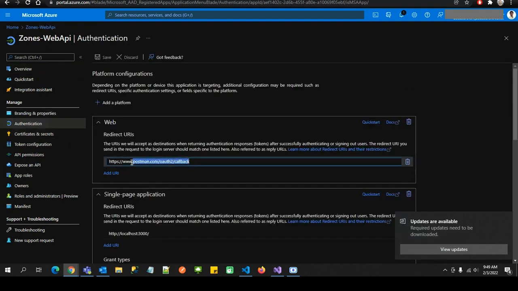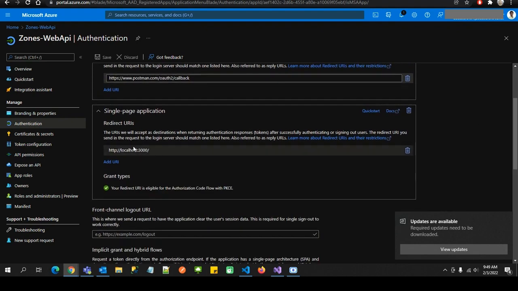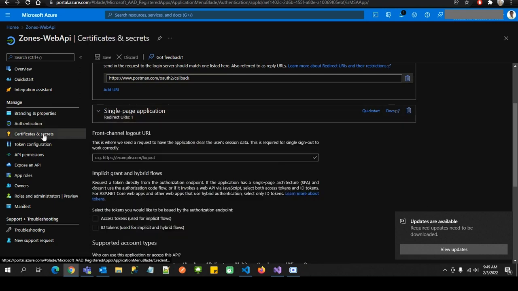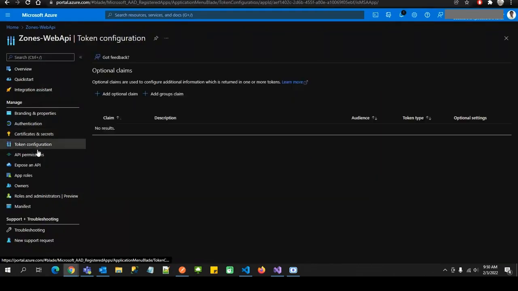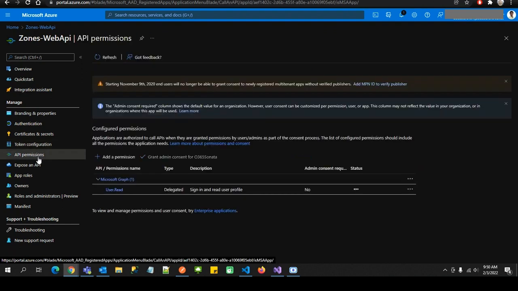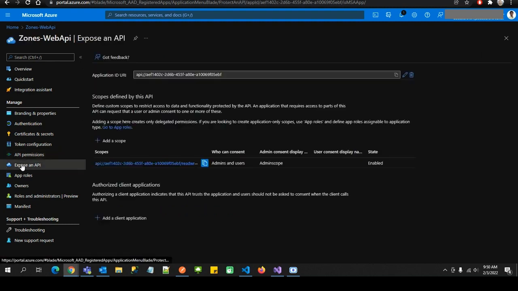This Postman callback URL is used to generate a JWT token from Postman. So we need to add this, and also this is not required. If you go to secrets, just create one new secret. The secret value is used to generate a token from Postman, I'll show you how we will generate. And also token configuration. Now API permissions. By default it will be Microsoft Graph, user read write.